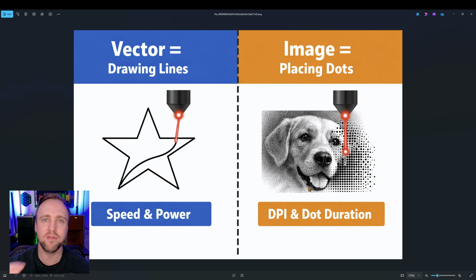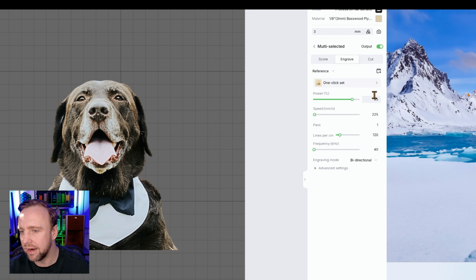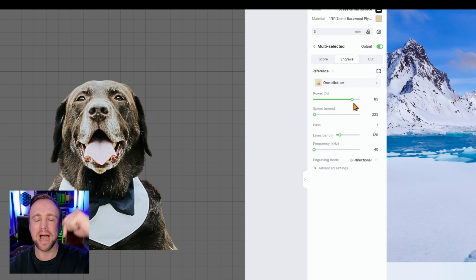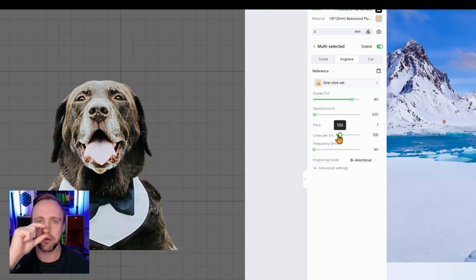Now I'm going to give you a working example so you can see exactly what I mean. We are going to start off with our logo on the left. Once again, we have the choice of power, which is the amount of power the laser beam is projecting. Speed is how many millimeters it will travel in a second at that constant speed. Finally, we can specify how many lines it's going to put within a centimeter of space. Think of it as laying lines, and in 1 centimeter of space, at the moment, it will do 120 lines.